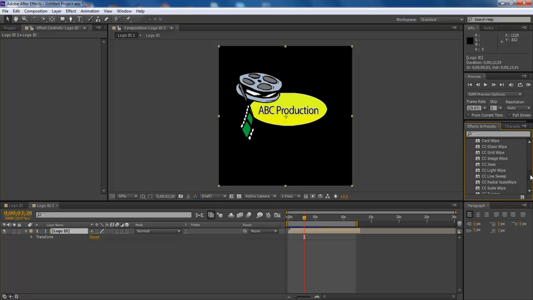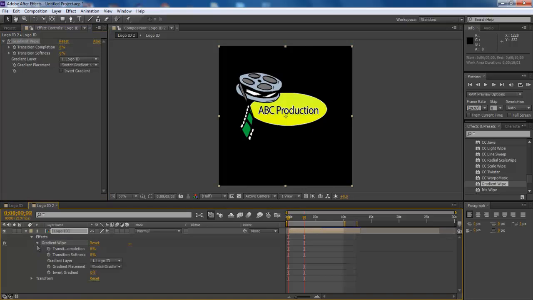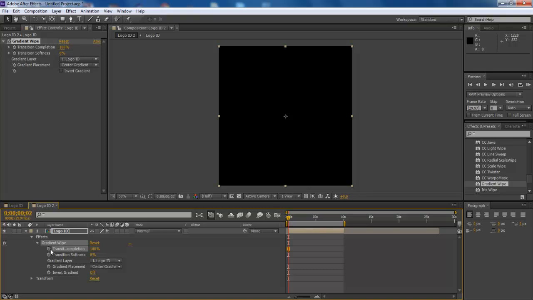Apply the Gradient Wipe transition from the menu and expand the Effect menu from the Logo ID layer. Move the seek bar to the beginning of the composition and increase the value of transition completion to 100%, and click on the stopwatch icon next to it.